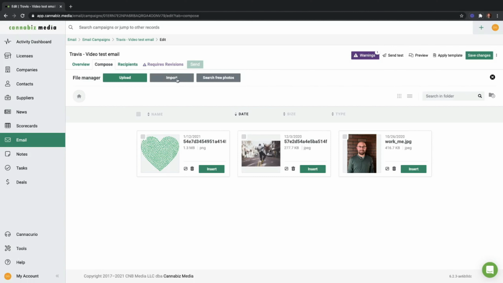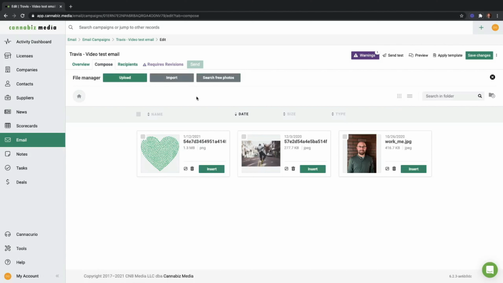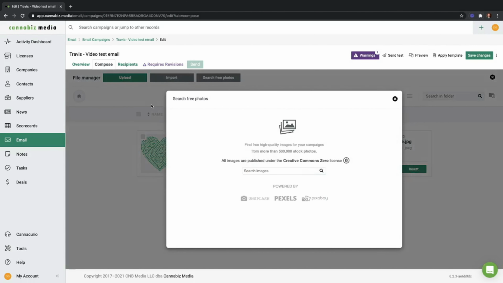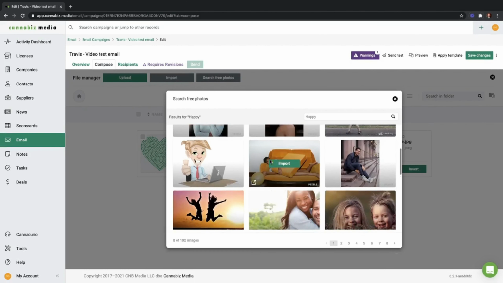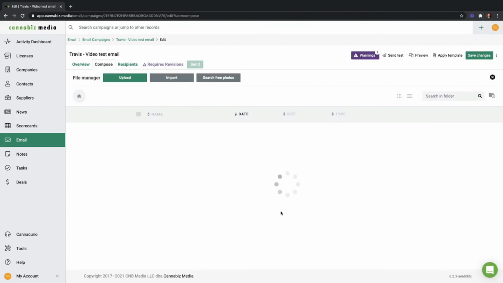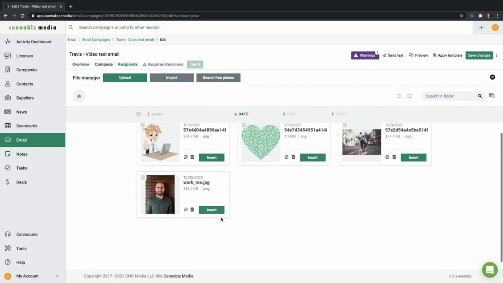The next option is going to be to import the item from one of the image hosting sites like Facebook, Google Drive, Flickr, Instagram. You'll just click connect your account, and then you'll be able to choose from there. And then the third option is going to be click search free photos. It's going to bring you to a royalty free photo library. We can just type in something like happy. It's going to come up with a few options here. We can go ahead and click this gentleman, and then it's going to load it into our image library.